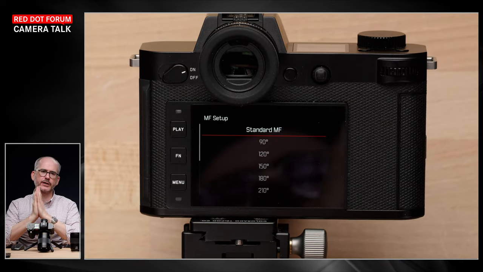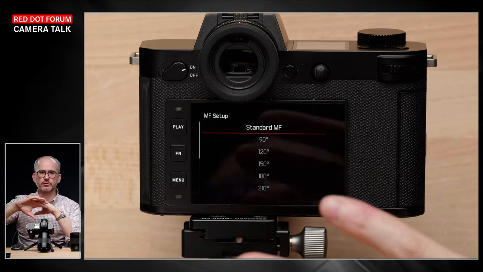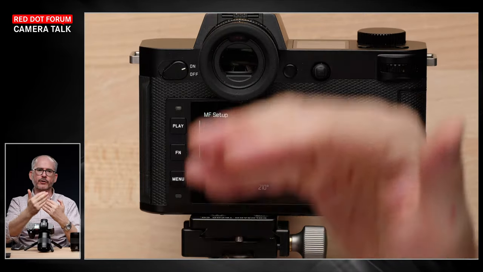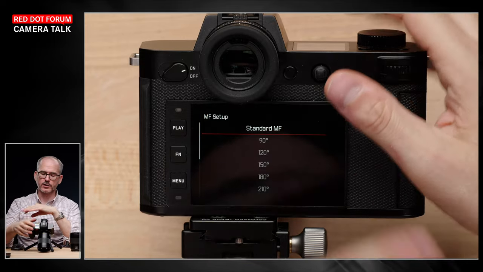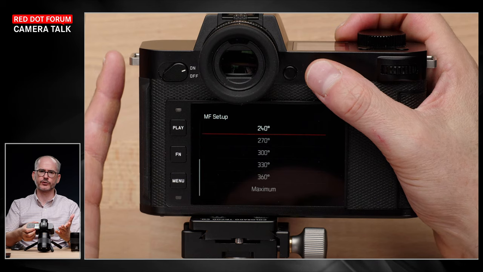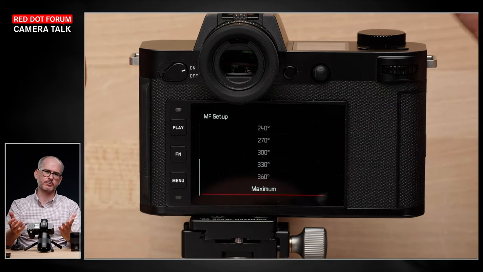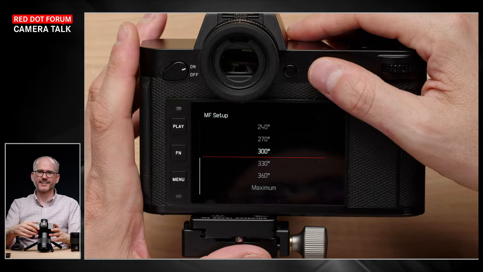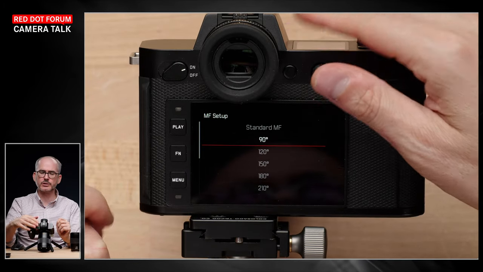And especially for video applications, pulling focus repeatedly, meaning actually trying to have a smooth follow focus from a foreground to a background or back and forth, was just excruciating and not repeatable. So what they did is they put in this MF setup, and you can see here different degree markings from maximum, which is confusing because what is the maximum? It's more than 360. Yeah, so 360 is one full turn, all the way down to 90.